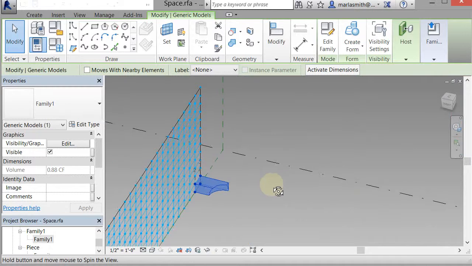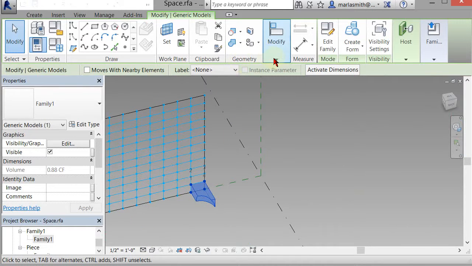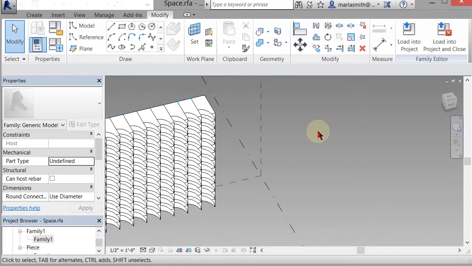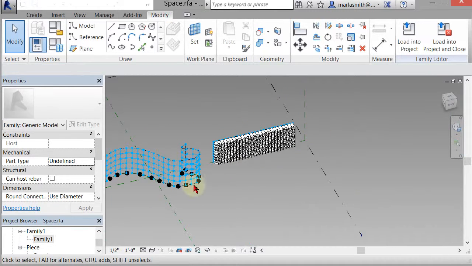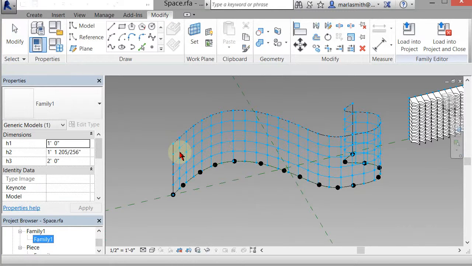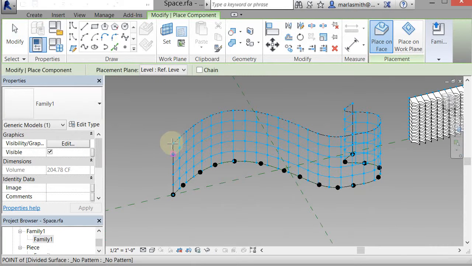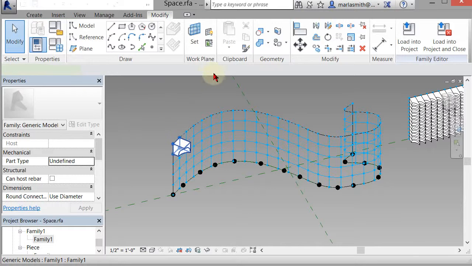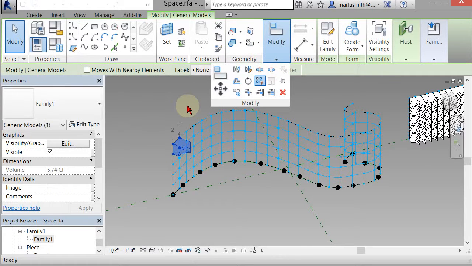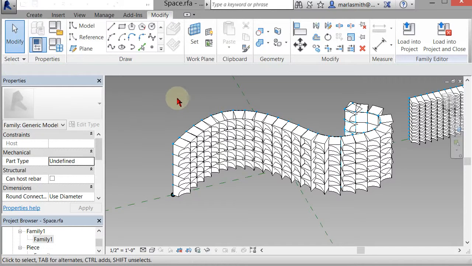But it's working, right? So if I pick that, I can go to modify and repeat, and it'll repeat it all the way across that thing, right? And then if I come over here, do the same thing. One, two, three, four, right? Pick that and repeat it, right? It'll repeat it all over that thing. Okay.